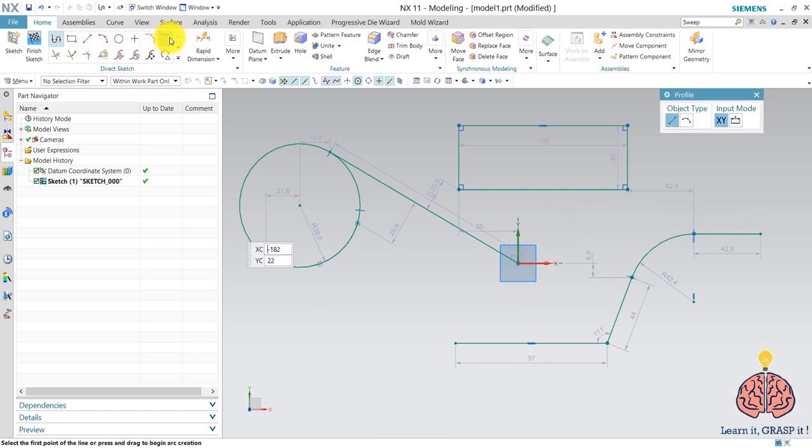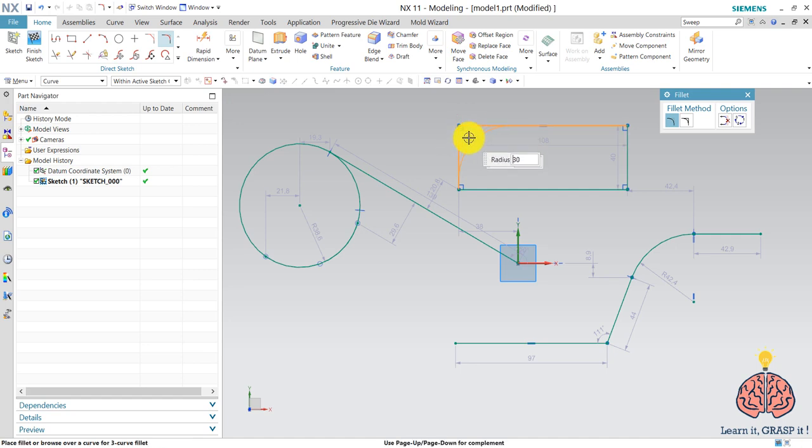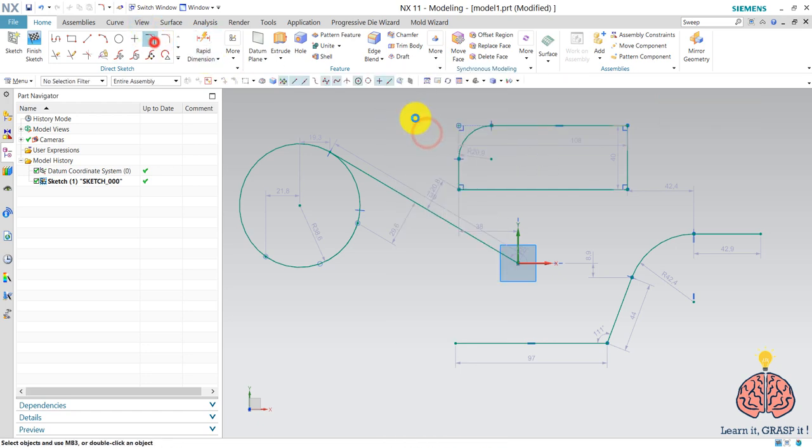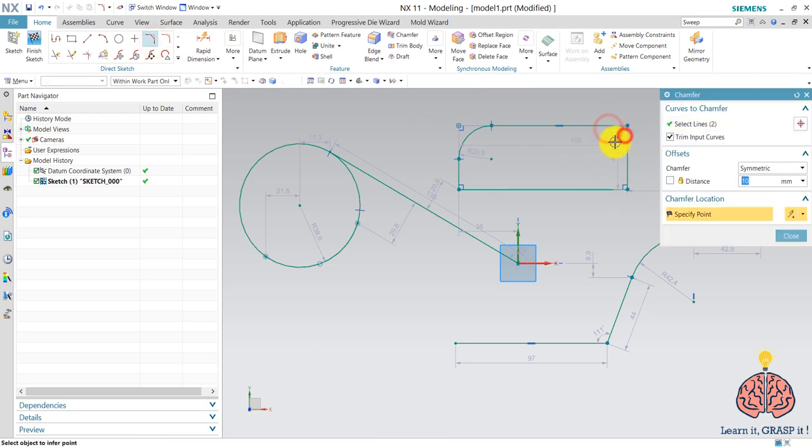And here you have the fillet and the chamfer. The fillet allows you to create an arc instead of a sharp corner, for example like this, and you can determine the arc radius. And the chamfer allows you to create a line instead of a sharp corner. Okay.